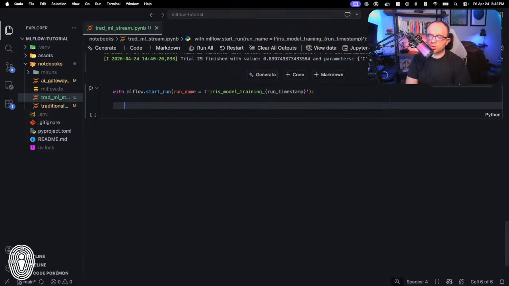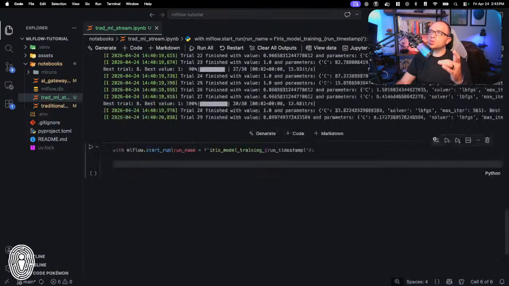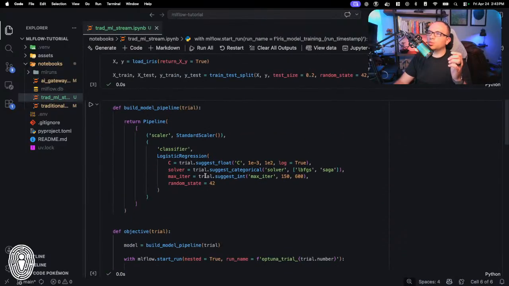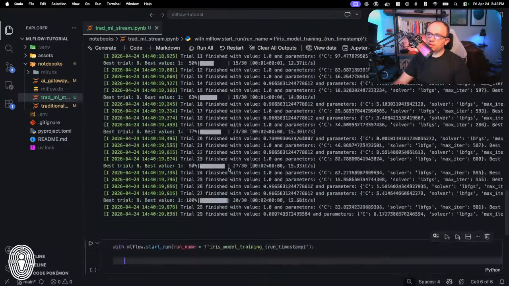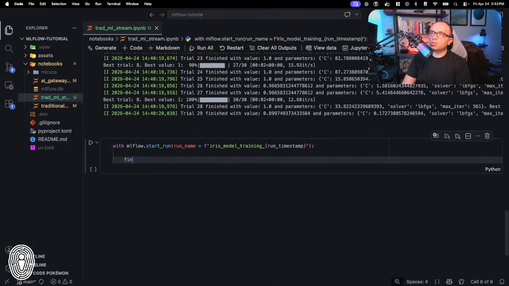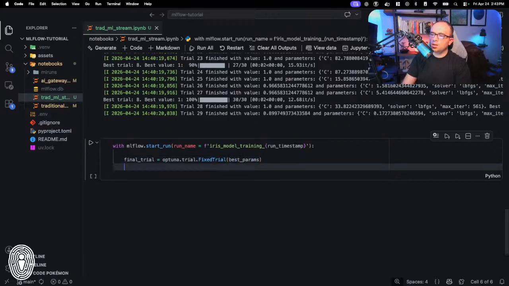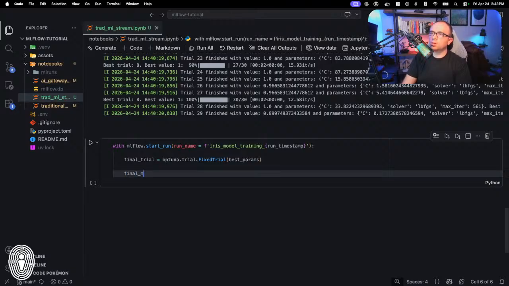All right, so we're going to fix the trial here. This is kind of a cool feature of Optuna: if you want to continue using this training pipeline up here, but you know which parameter values you want to use, we can just fix the trial. So what I'm going to do here is say final_trial equals optuna.trial.FixedTrial and pass in our best_params. Then we're going to do our final_model equals build_model_pipeline(final_trial).